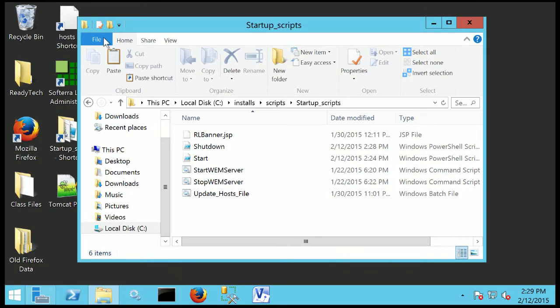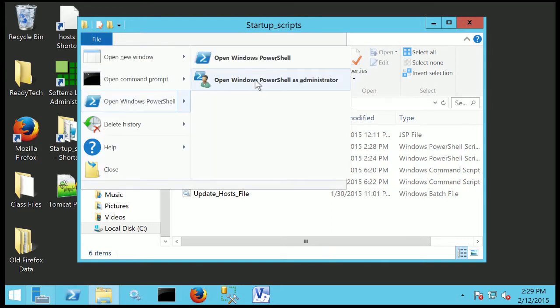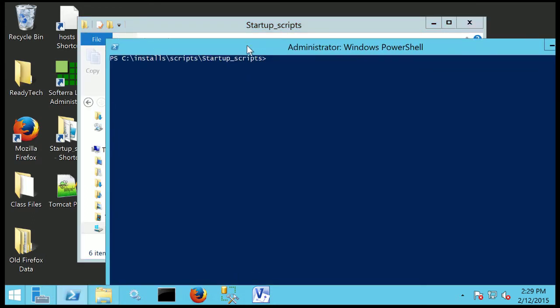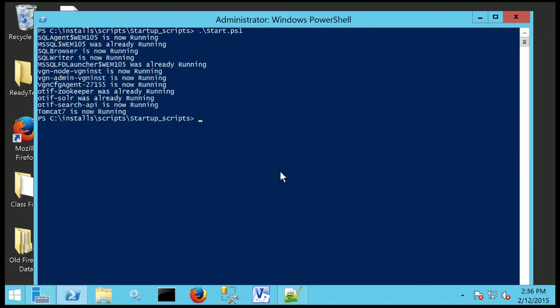You can test the PowerShell scripts by going to the install scripts, startup scripts directory, opening up a PowerShell as administrator, and then running the shutdown script first. Once all the services are shut down, then check the startup script as well to make sure SQL Server, the Node Manager, the admin server, and the search engine Tomcat and WIM server come up properly.